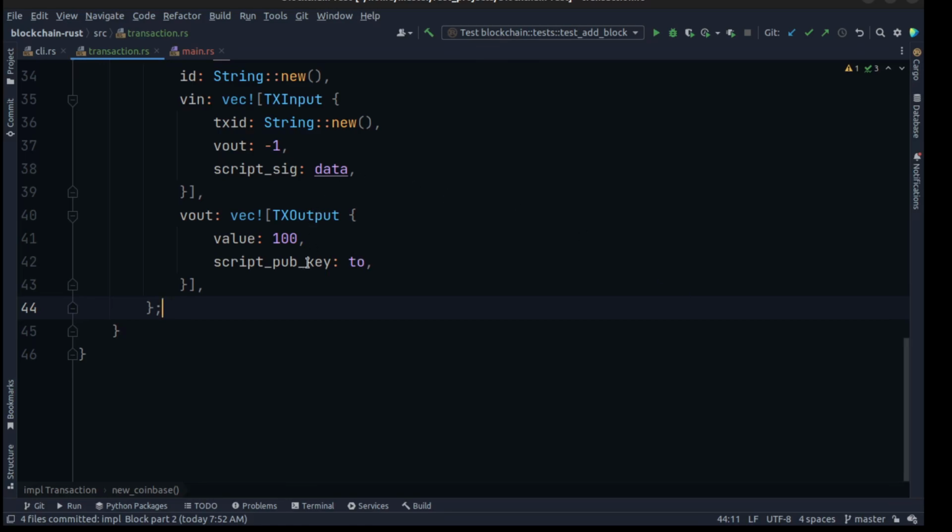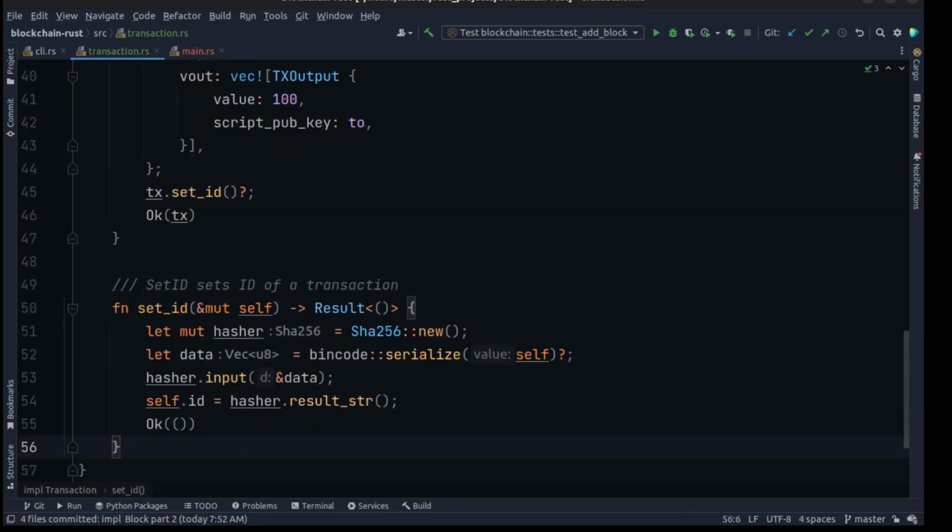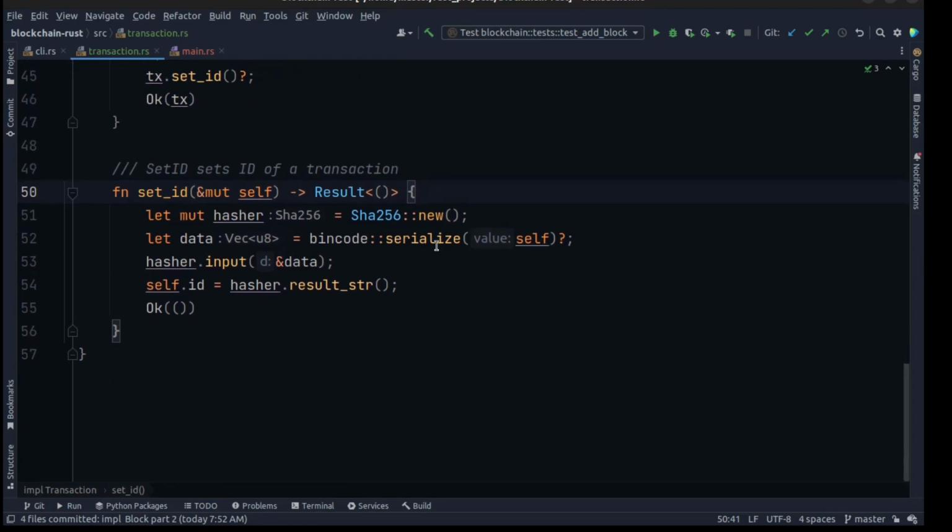After we implement input and output, we need to hash the transaction and set it to the ID. We call a method called SetID, which will create a hash ID for this transaction, and then we return a reference for this transaction. The SetID method is fairly basic. We use SHA-256 to create a hash of this transaction and pass it to the ID.